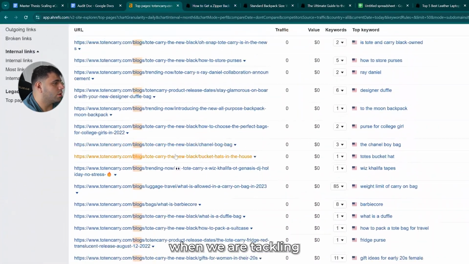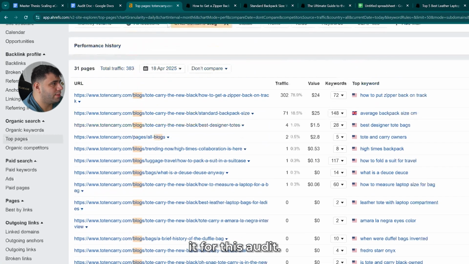Of course, when we're tackling blogs, we want to make sure that the blogs are used as supporting pages for the collections, and based on the business priorities and what the client wants to move stock first and what he wants to optimize, we align these priorities with market opportunities. Now, the market opportunities will dictate how many blogs we need to create or how many blogs we need to refresh. So that's pretty much it for this audit.